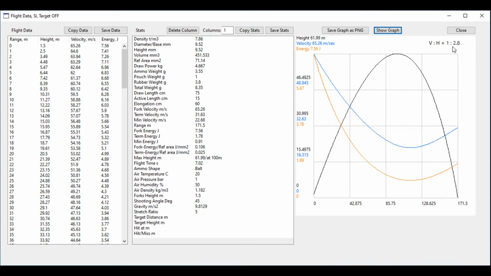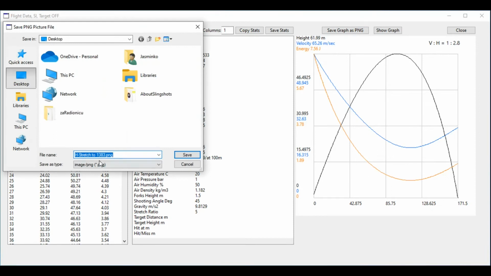And this number here says that in order to see this in real proportion, you need to extend the horizontal value by 2.8 times. Or you want to save this picture, the program suggests the name of this graph, and in this name you have number 1383, which means in order this graph to be proportional, its horizontal value has to be 1383 pixels, if you have a program which can do that.